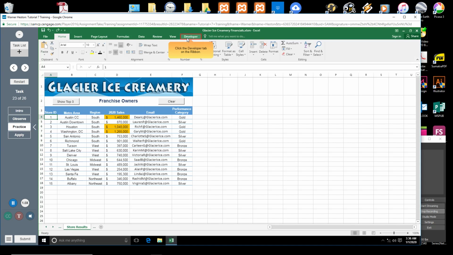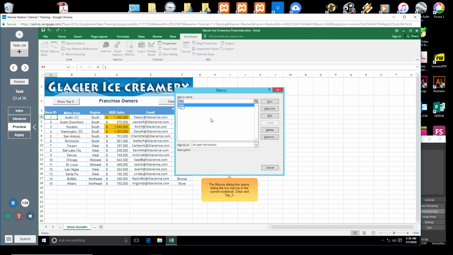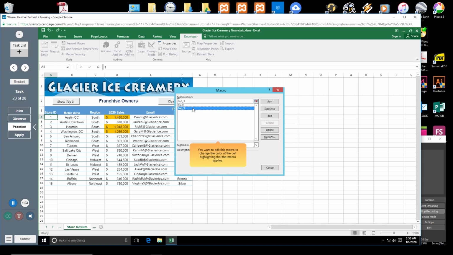Click the Developer tab on the ribbon. In the Code group, click the Macros button. The Macros dialog box opens, listing the 2 macros in the current workbook, Clear and Top 3. In the Macros dialog box, click the Top 3 macro.